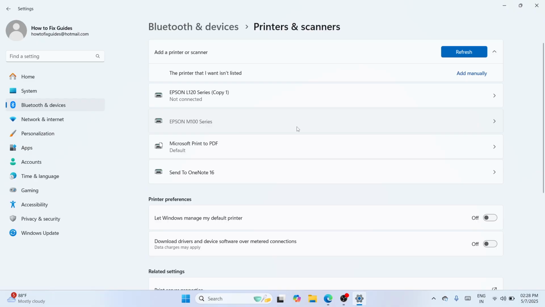You have just successfully installed the Epson M100 in your Windows 11 PC or laptop. So by that, you can now close the window and you're good to go.